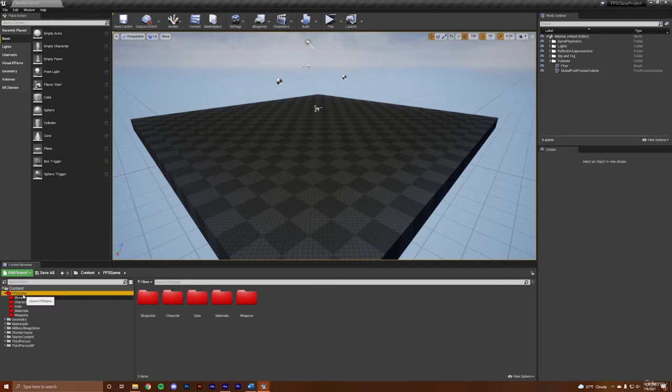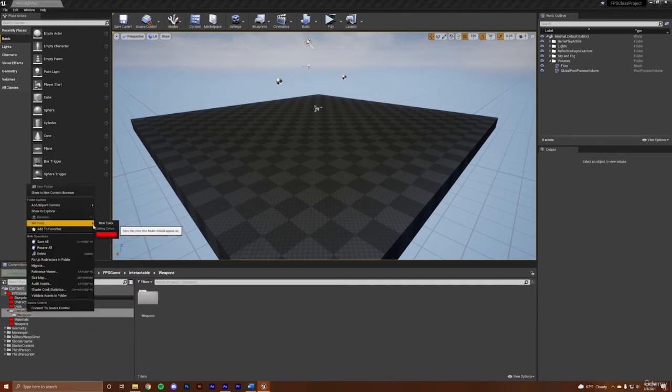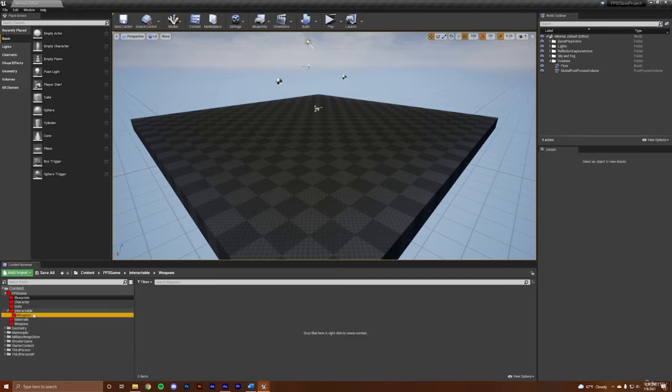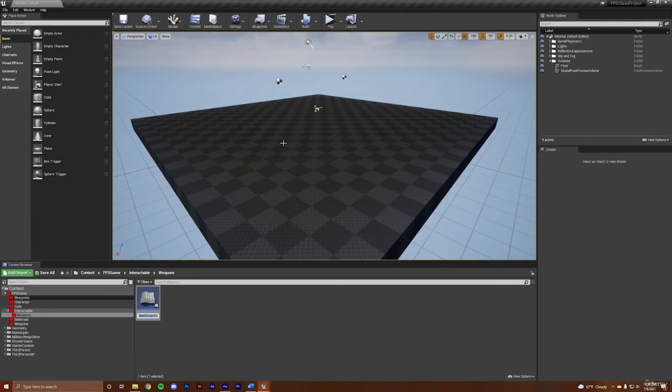With our FPS game folder selected, let's create a new folder and we'll call it interactable. And then within that folder, I want to create a folder called weapons, because we're also in our interactable folder going to make ammo that's also going to be interactable. But for now, let's stick to weapons. Right click. Let's make a class of an actor and call it weapon pickup base.